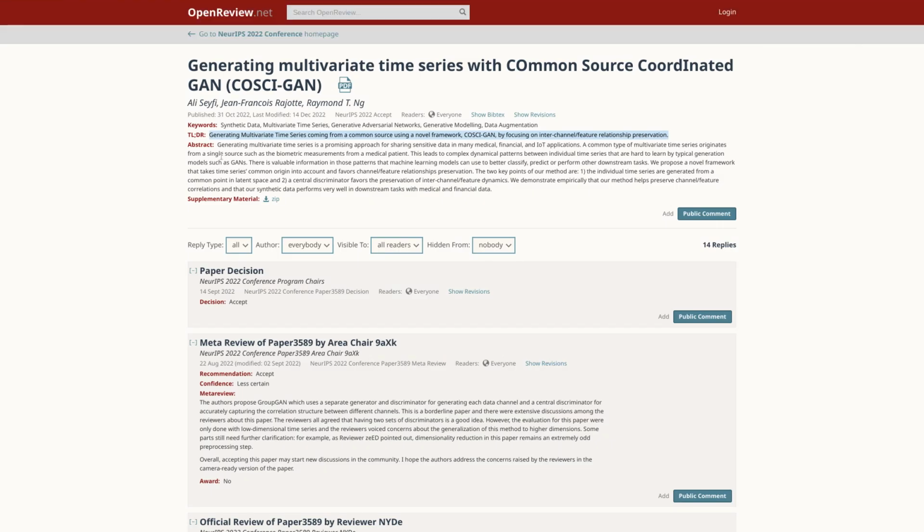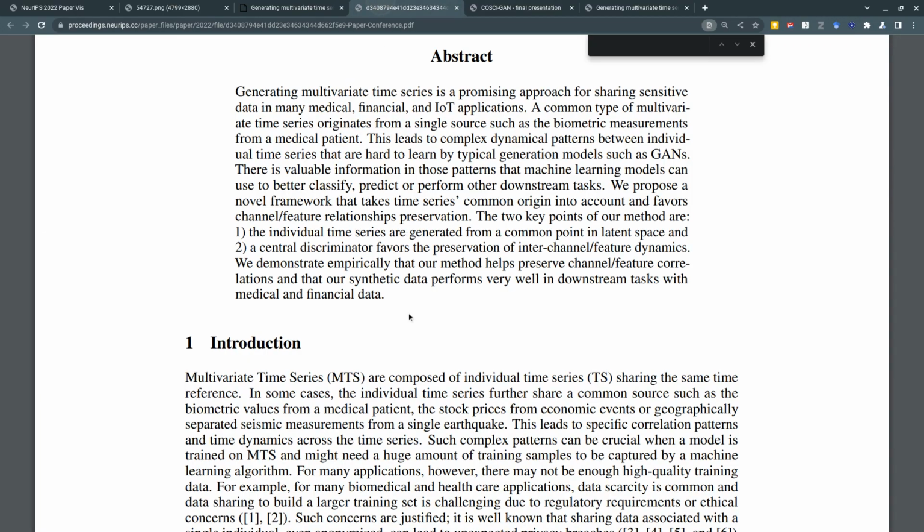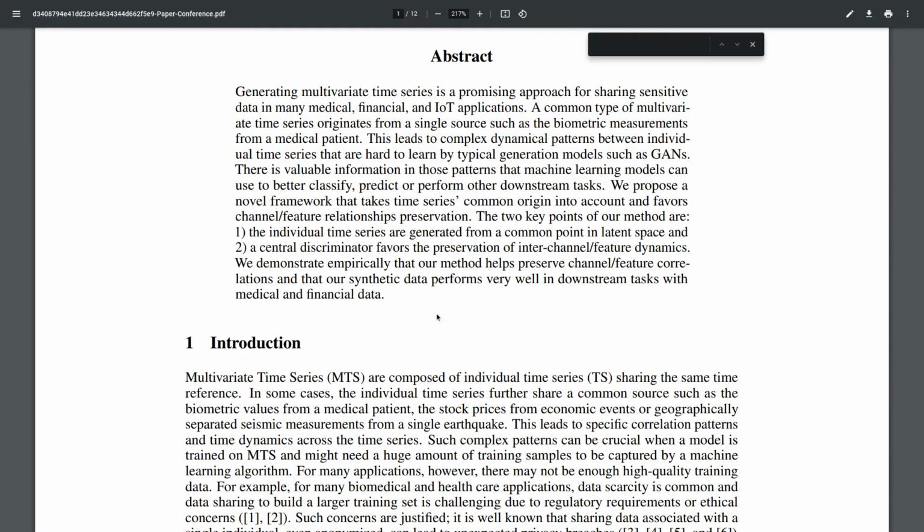They say briefly, this is generating multivariate time series coming from a common source using a novel framework, COSCI-GAN, by focusing on inter-channel/feature relationship preservation. Their abstract says, generating multivariate time series is a promising approach for sharing sensitive data in many medical, financial, and IoT applications. A common type of multivariate time series originates from a single source, such as the biometric measurements from a medical patient. This leads to complex dynamical patterns between individual time series that are hard to learn by typical generation models such as GANs.